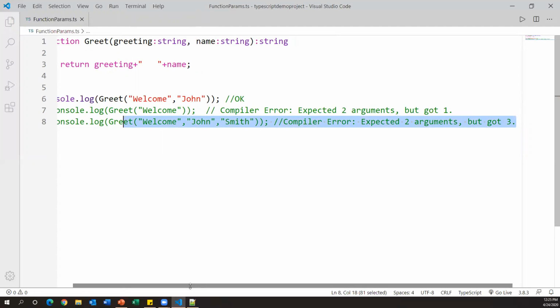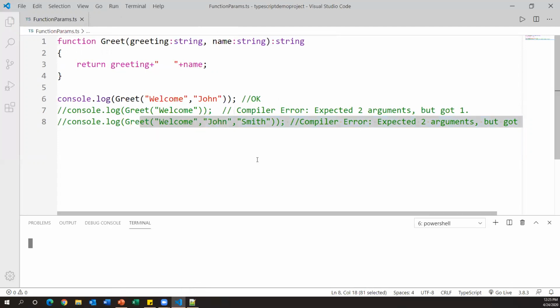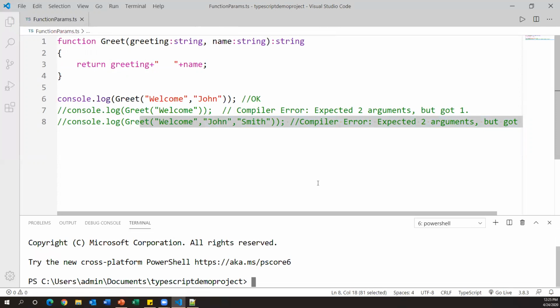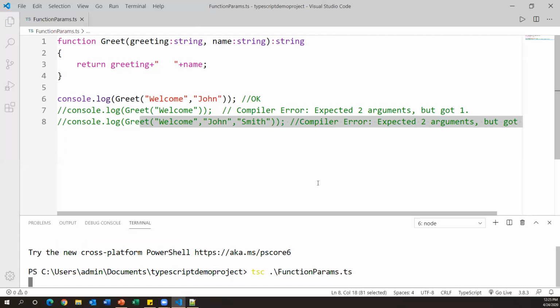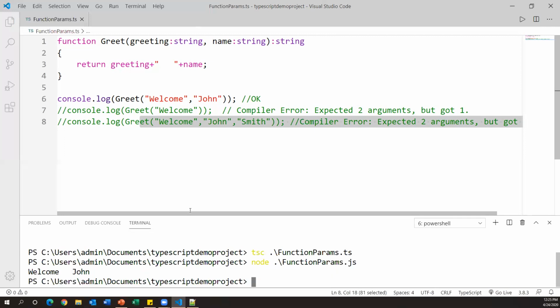So let me just execute this. Go to terminal, new terminal, and I'm compiling it. I'll say tsc, and the file name is function params.ts. Now I have compiled it, and it will generate a JavaScript file. Then I'm running the JavaScript file by using the node command, node function params.js. Now we can see it is saying welcome John.